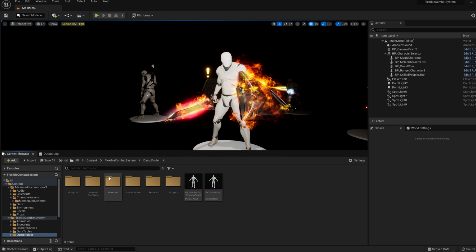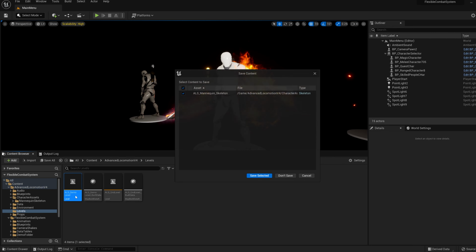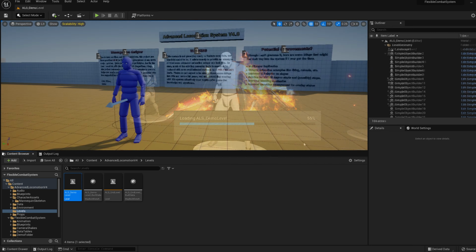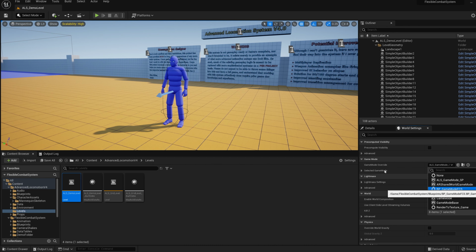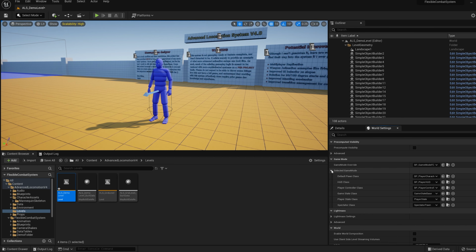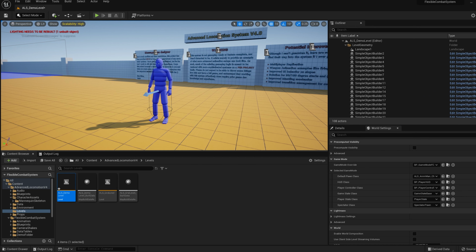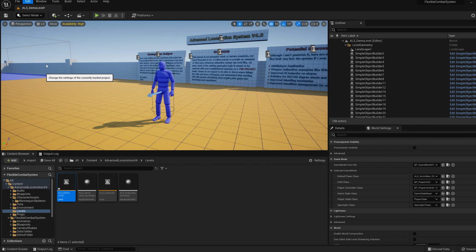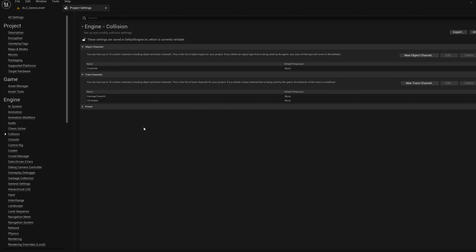Now, let's jump into the ALS Example Map under ALS, Levels, ALS Demo Map. In the world settings on the right, let's change our game mode over to our Flexible Combat System game mode. And for characters, let's change our character over to the ALS Animation Blueprint. Now let's go to Edit, Project Settings, then under Collision on the left, click New Trace Channel and type Climbable. This allows you to change which objects are climbable. By default, they will be.